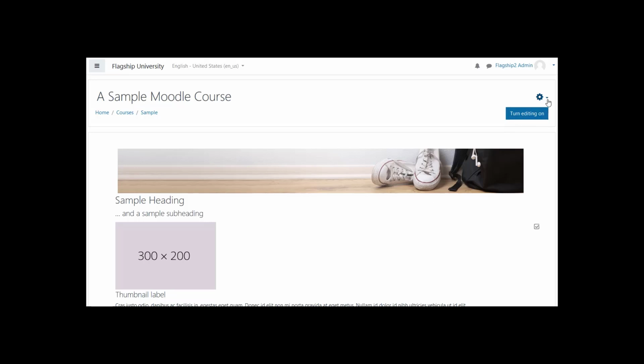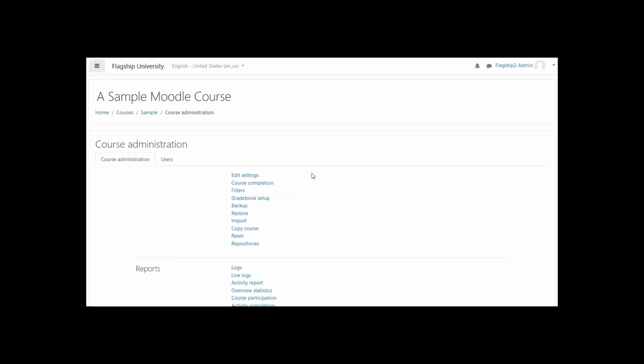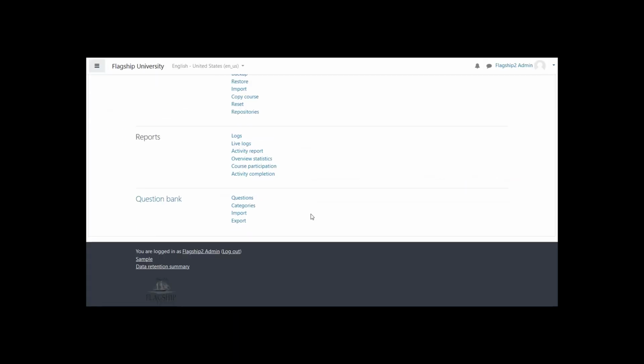To access the Moodle question bank, click on the gear icon in the upper right-hand corner. From the drop-down menu, click More at the bottom. Have a look at the Question Bank section at the bottom of the Administration section. The Questions link is where you'll actually create questions for your question bank. The Categories section is where you'll create the categories to put those questions.